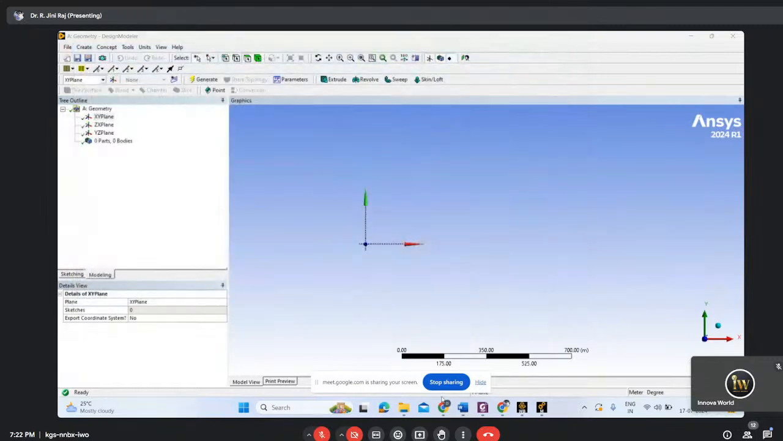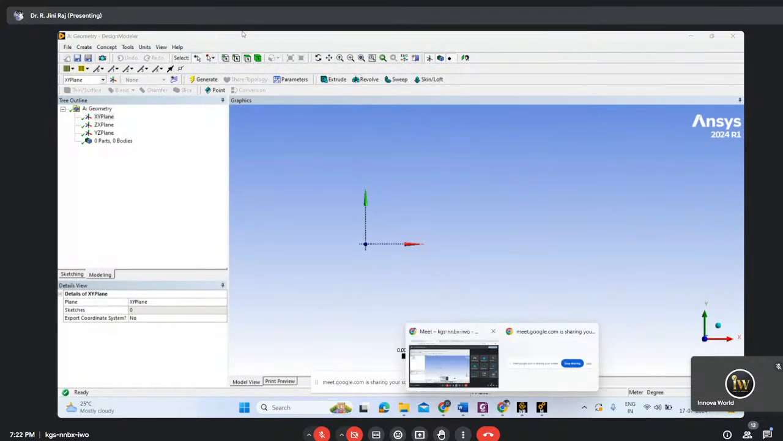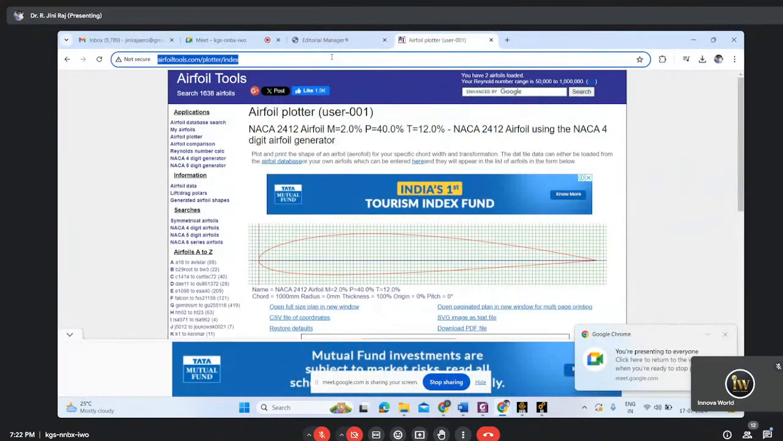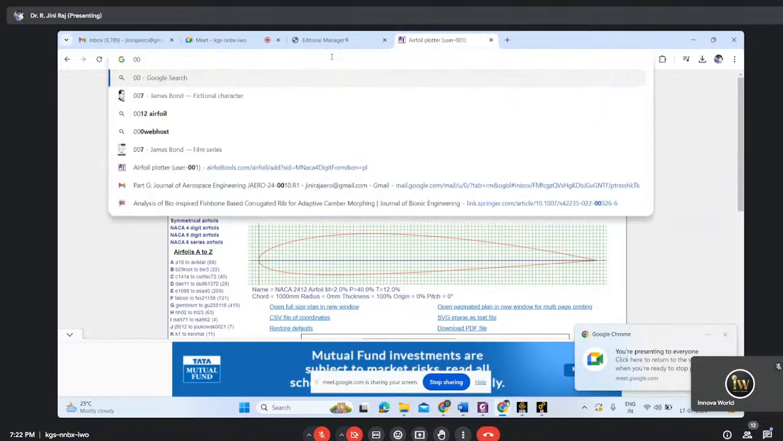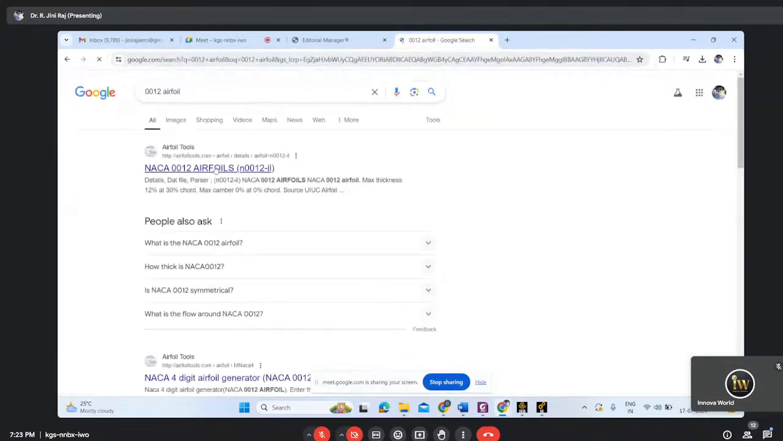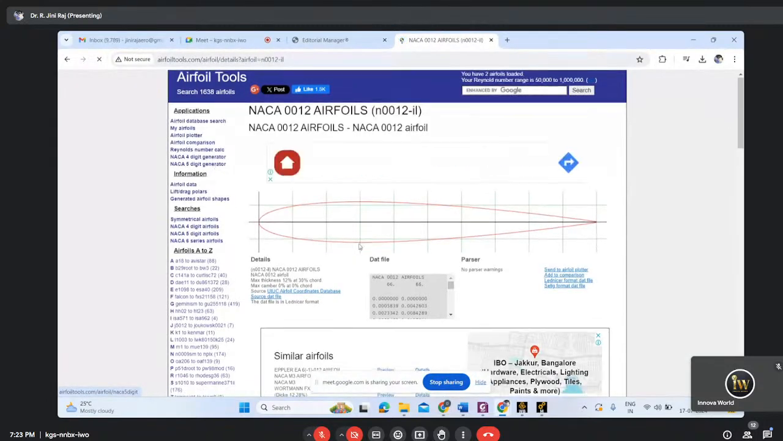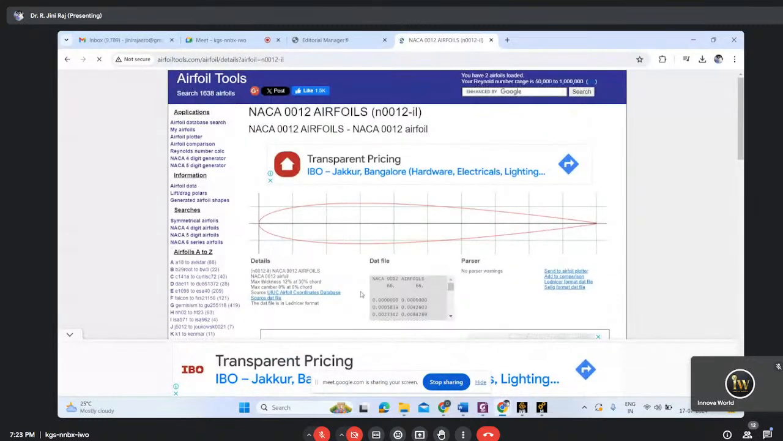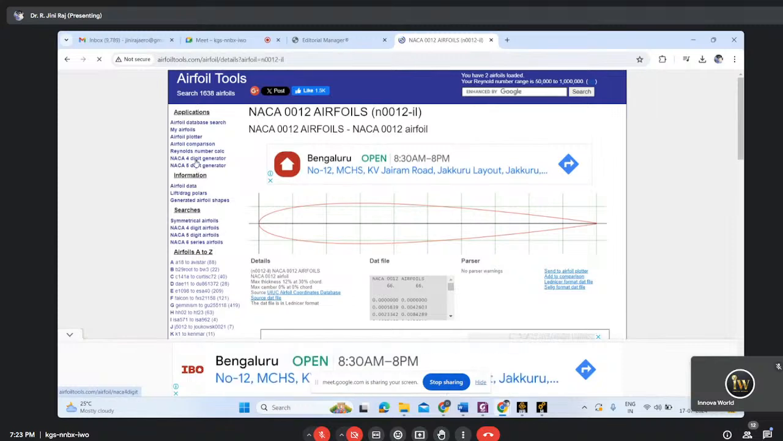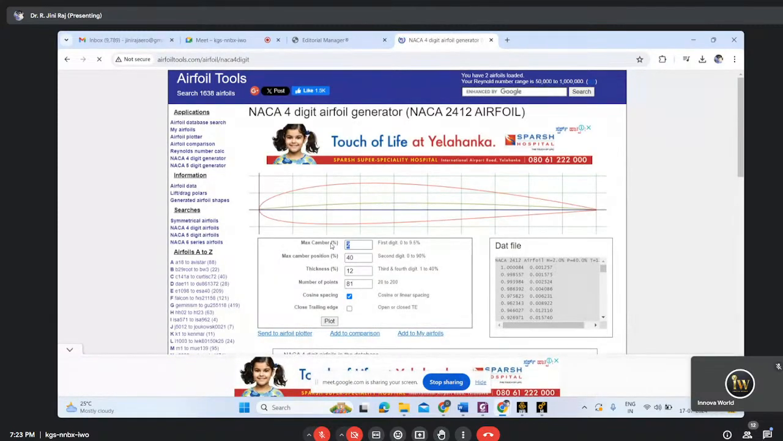To do this, first of all we should go to Airfoil Tools. Suppose you want the 0012 airfoil: if you type in airfoil tools only, it will come straight away. You can go there and get the csv file, or see here, the NACA 4-digit generator is there. If I want the 0012 airfoil, here the maximum camber is 0, the maximum camber position is 0, and the thickness is 12.